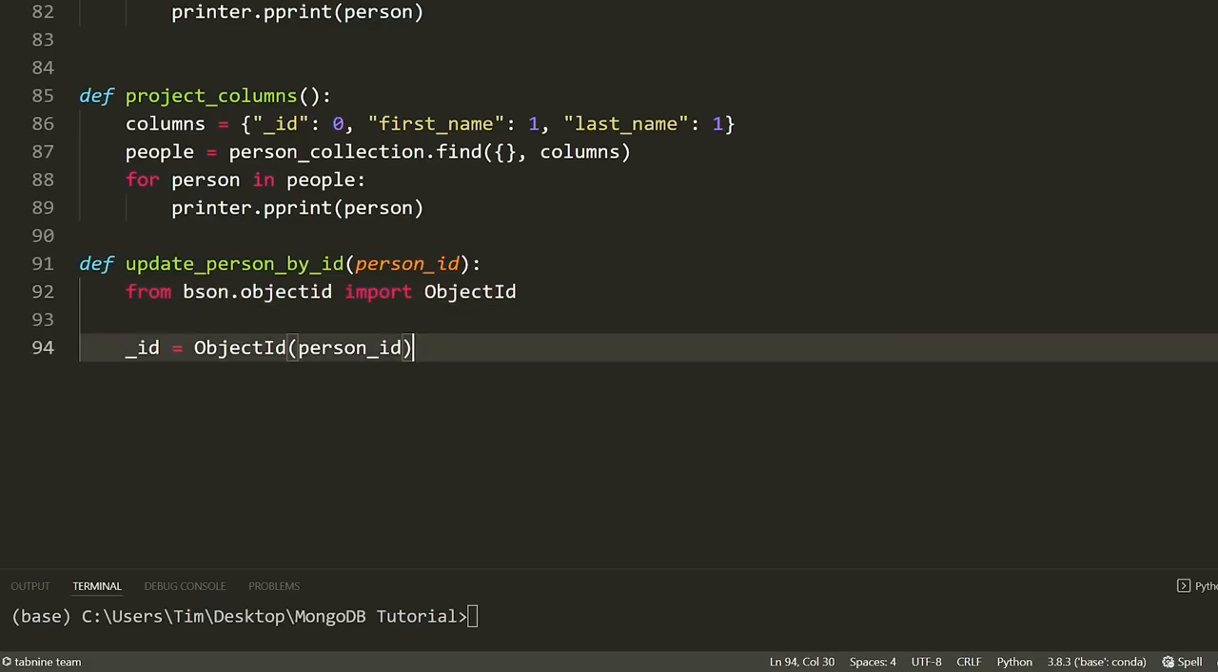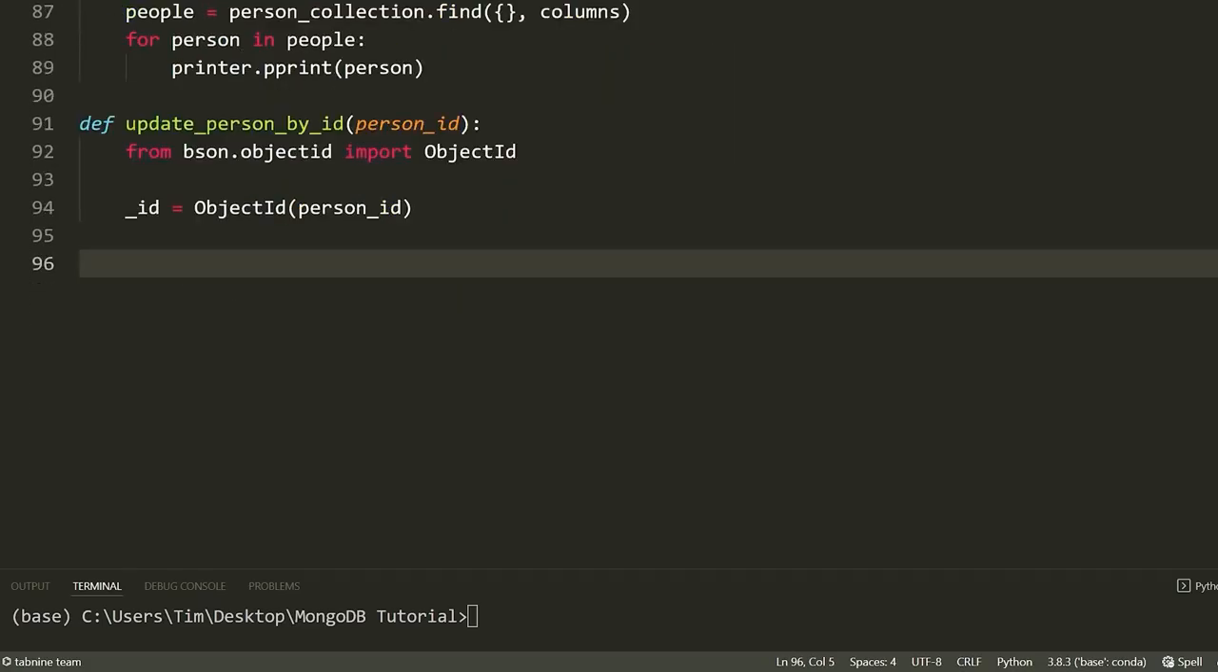We have ID is equal to object ID, person ID. That is what we need. And now I'm going to show you how we perform updates.